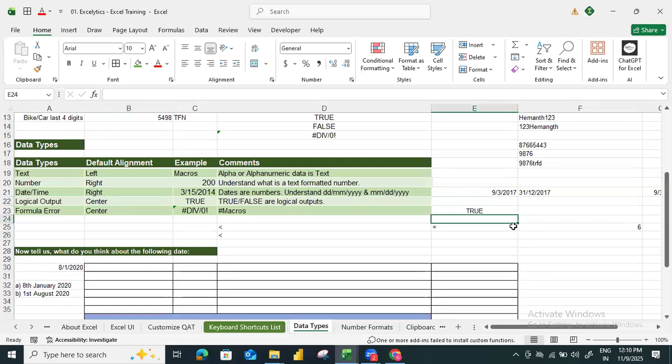Similarly, you do for false, equal to 6 less than 3. Then you will get the answer as false. See, it is coming in the middle. When it is coming in the middle, that means it is center alignment, which is your logical output. The default format of the logical output is center alignment.